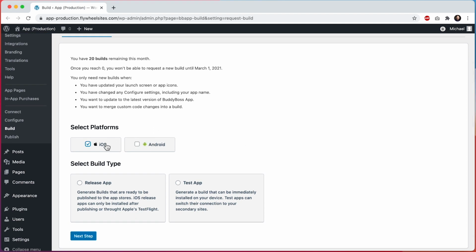And then you can select if the build is going to be a release app or a test app. Release apps are the ones that get submitted for publishing to the app stores. Release apps cannot be downloaded for testing. Test apps are the ones that are used for your internal testing and development. You can use a test app to play with your app before it's been published.